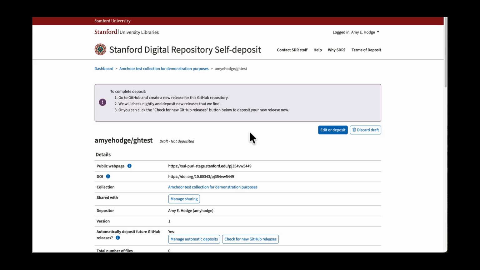If you have permission to create releases for this repository, you can do that now. However, you do not have to make a release at this time. We will automatically check every night for new releases of the GitHub repo and deposit any that we find.